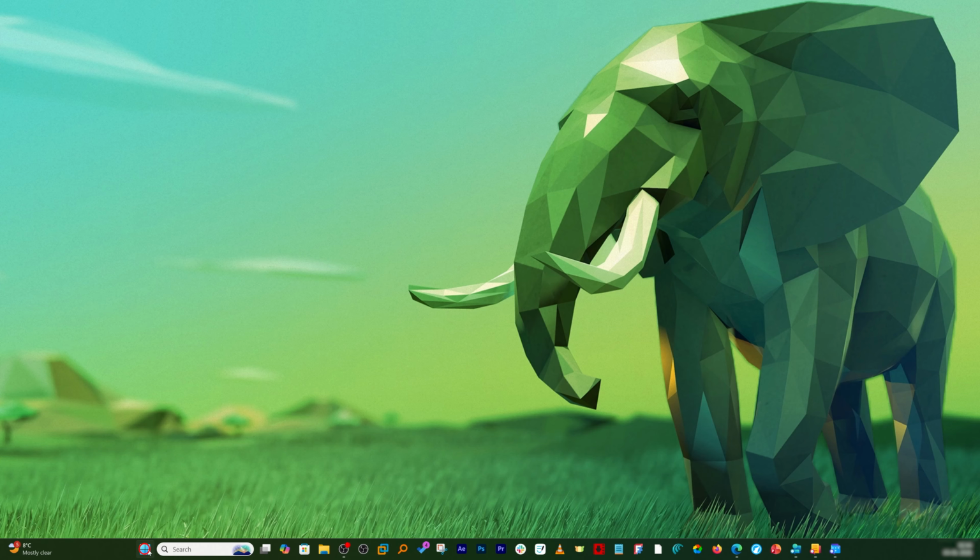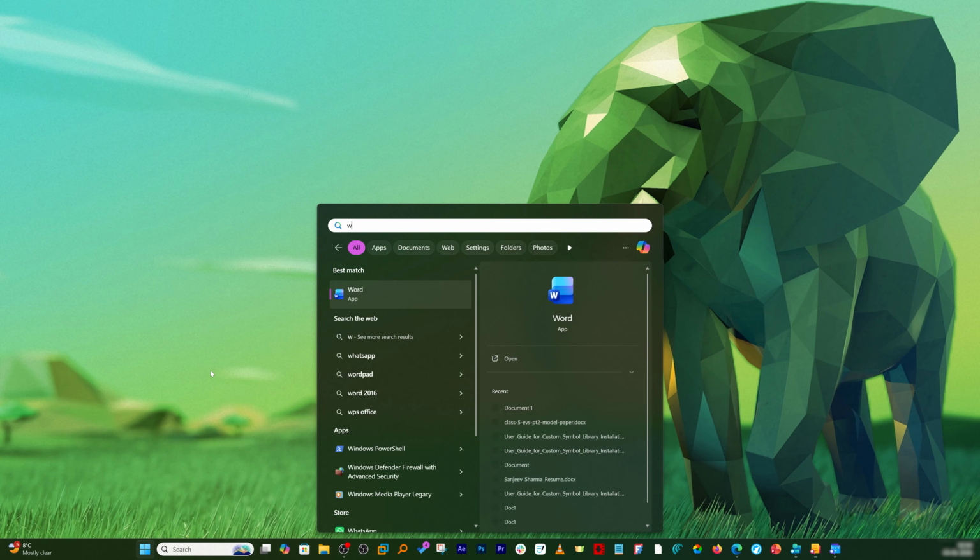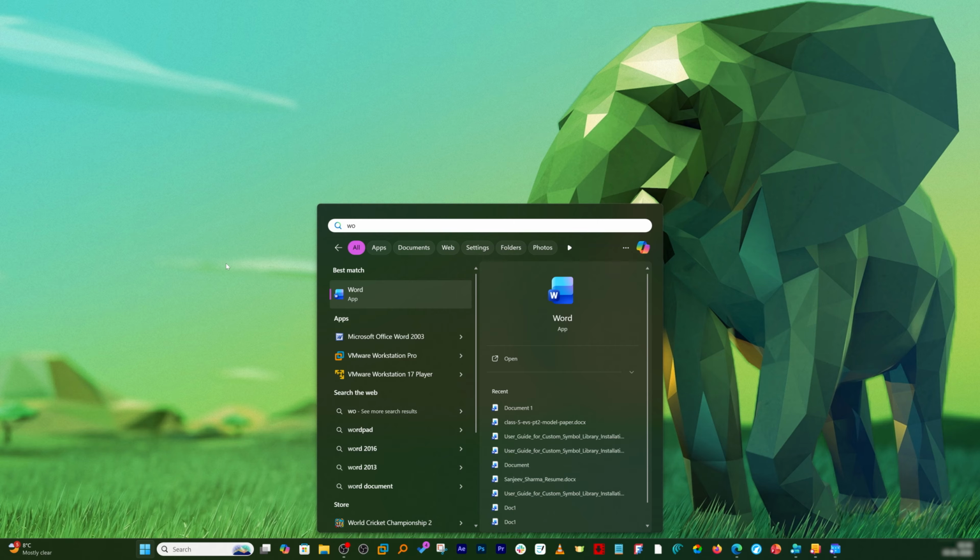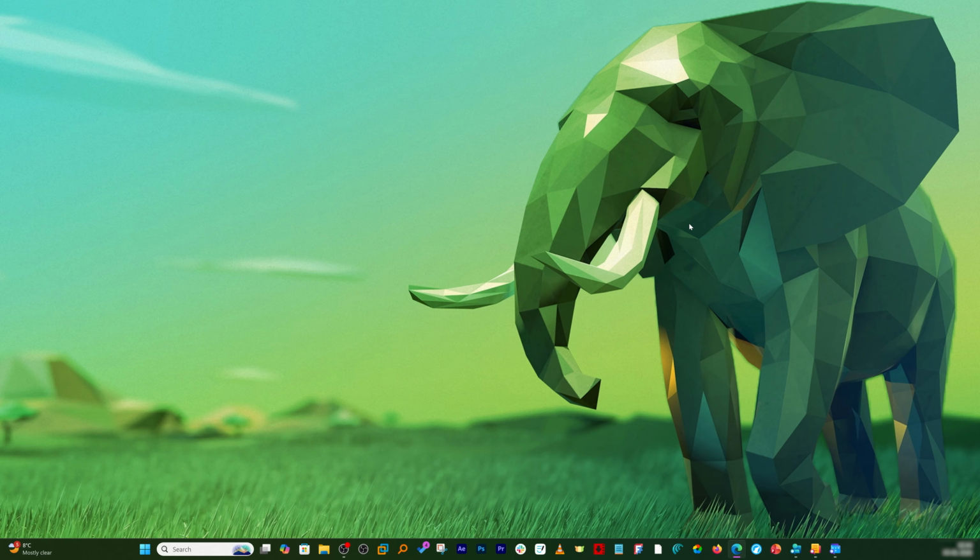Sometimes what happens is, let's say you have installed Microsoft Office in your system, but you want to get rid of it because you want to install the newer version of it. And because of n number of reasons, you are not able to uninstall it through the standard method.